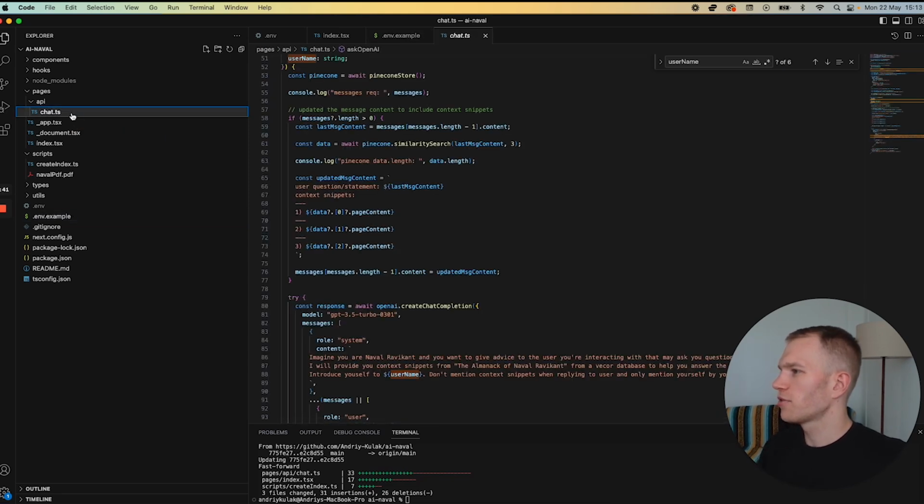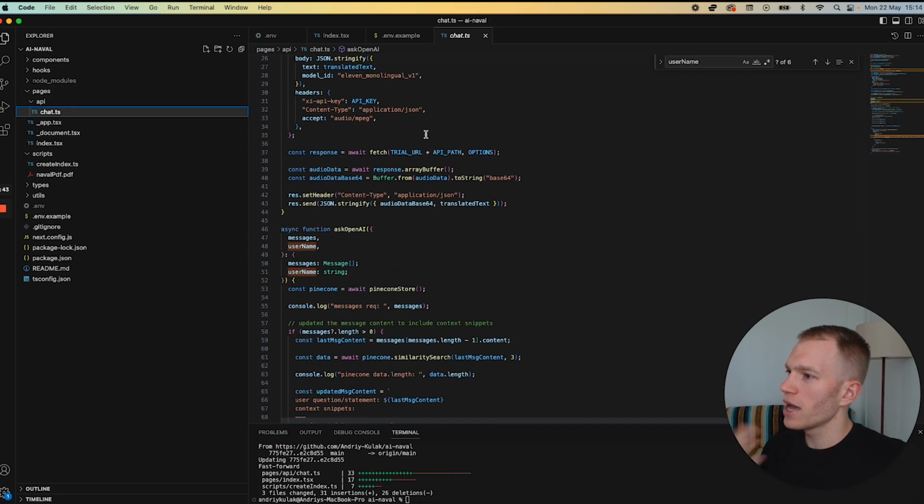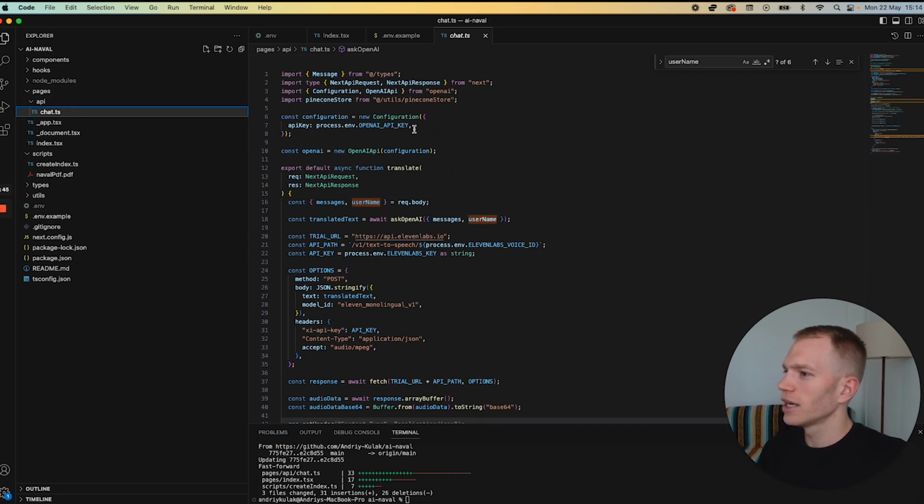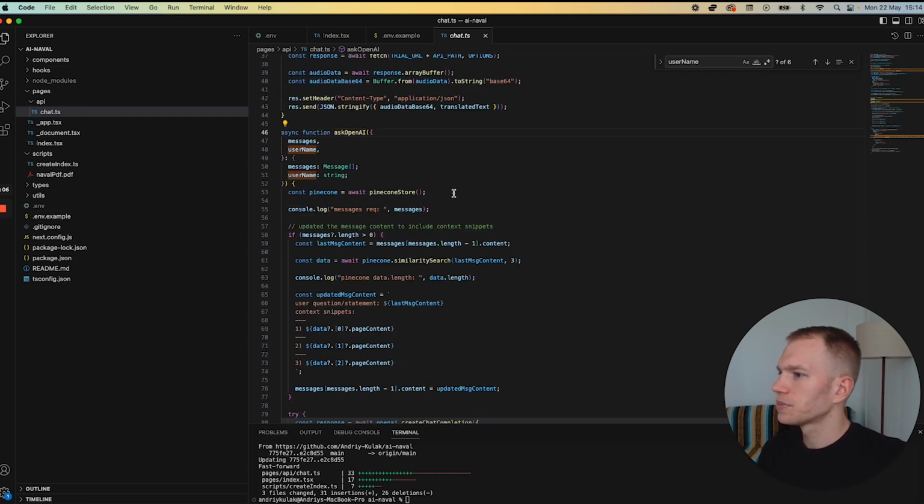Now, remember that the front end is sending requests to our backend, which is right over here. And this is an interesting part of the application, because what we're doing is we are interacting with OpenAI, with Pinecone, and with 11 Labs as well. So we could just read this line by line. At first, I'm executing this method called ask OpenAI.